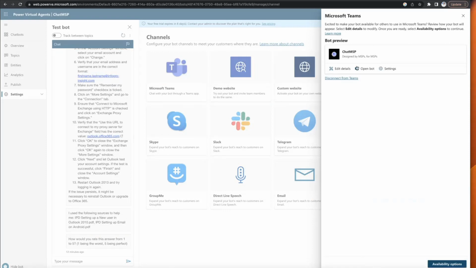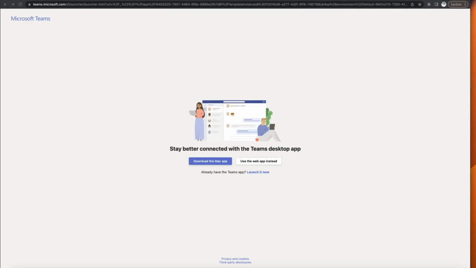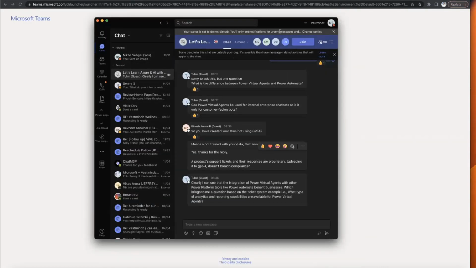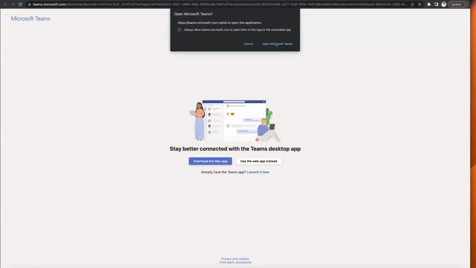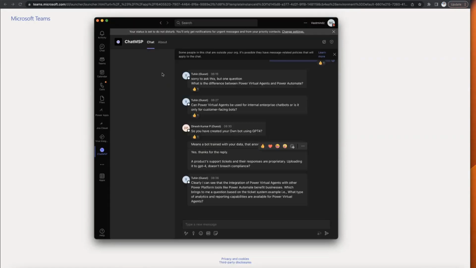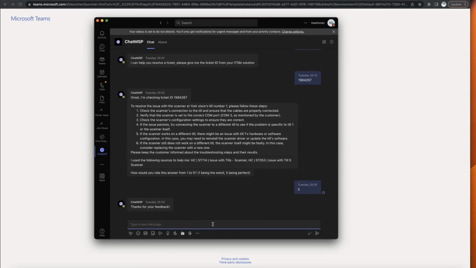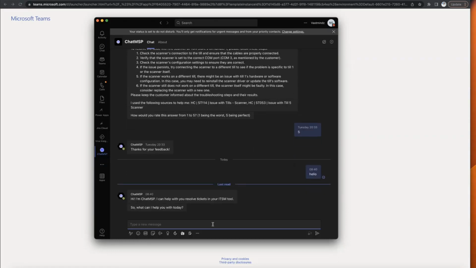You can see here it's already got the name Chat MSP. I can click Open Bot, open Microsoft Teams, and voila. Oh, what happened there? Open Bot, open Microsoft Teams. Fantastic. We have Chat MSP, which I can add directly to Teams. And great, I can chat with it directly within Teams. So now everyone has access to a powerful bot, which is embedded directly within Microsoft Teams. How amazing is that?